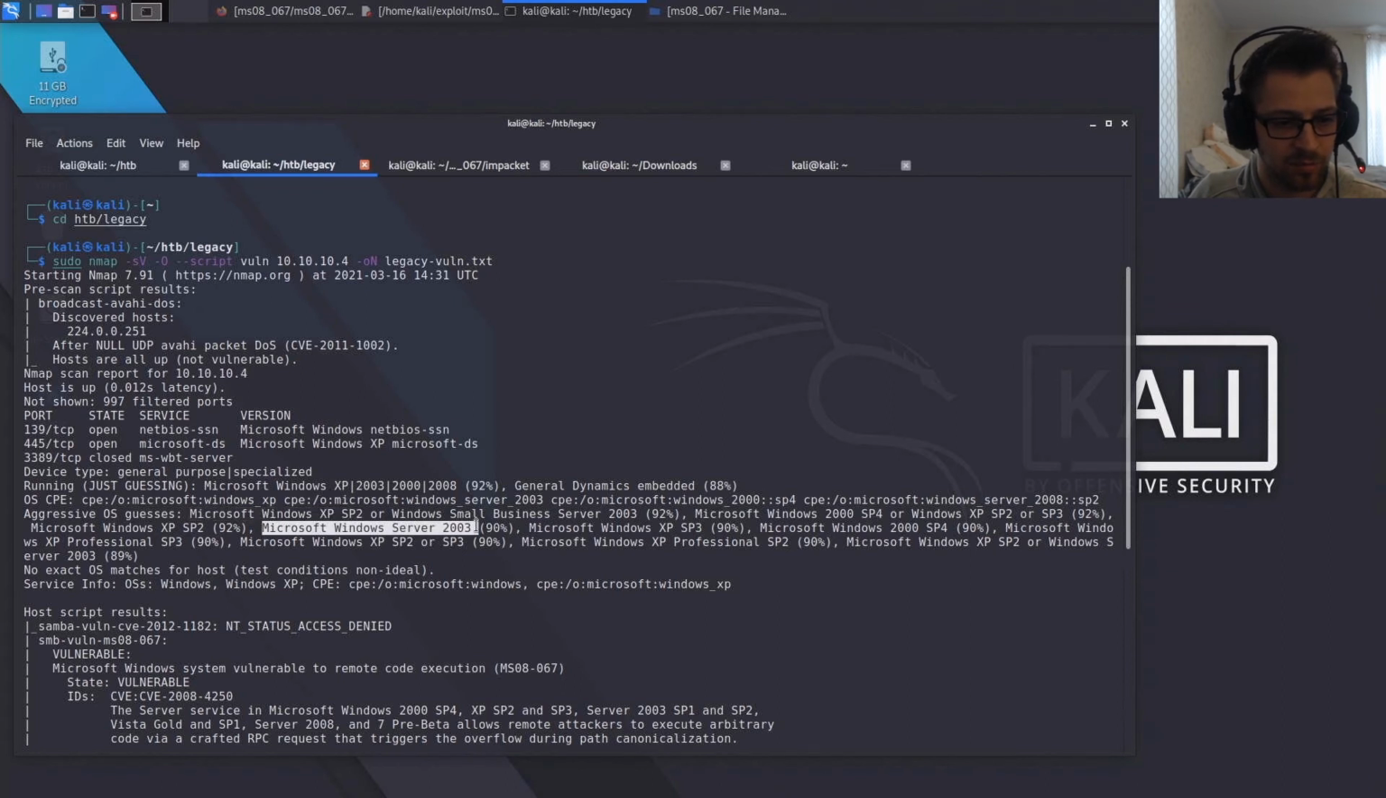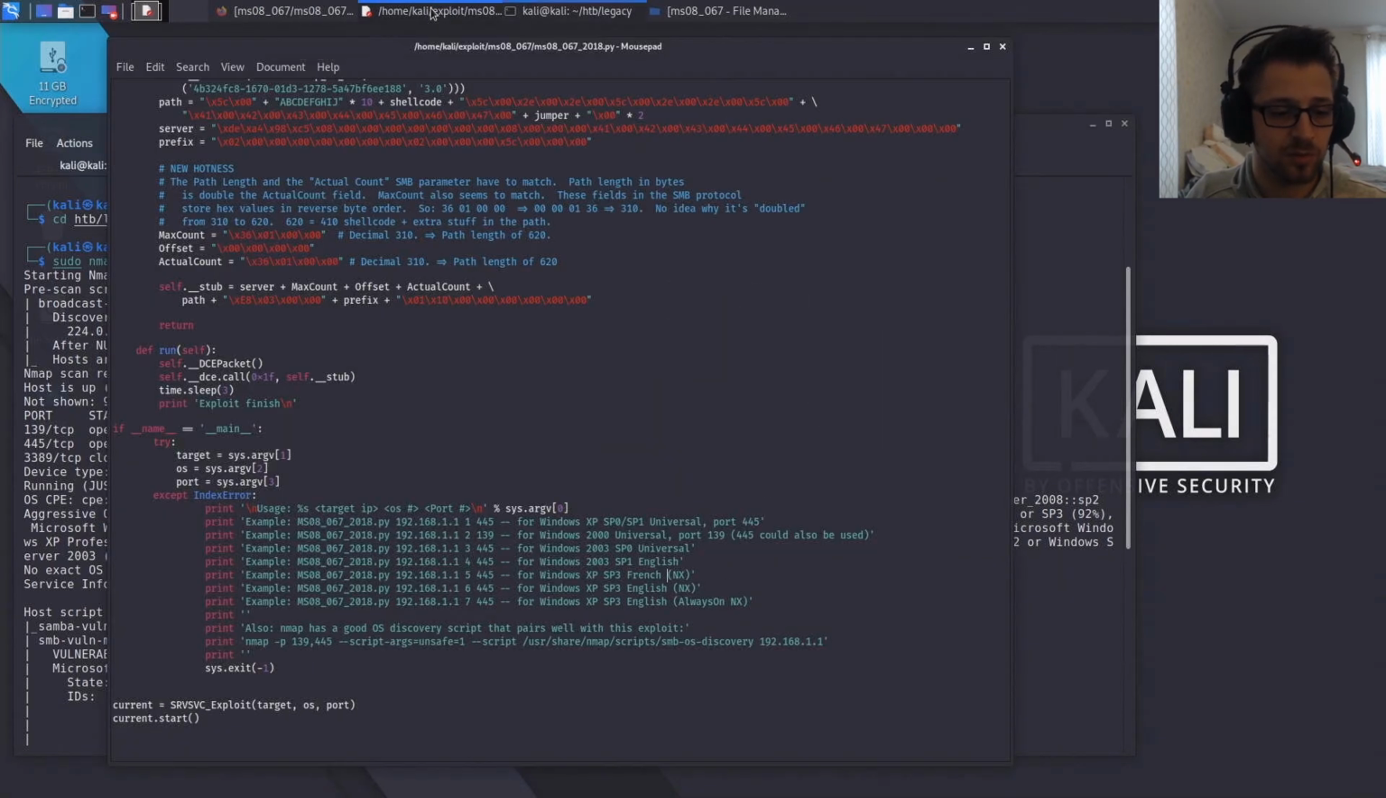Windows Server 2003, Service Pack 2, 92%. So at no point do they mention the possibility of a Service Pack 0 or 1. So I guess we can assume that it's going to be either a Service Pack 2 or a Service Pack 3. And you can see we have the option right here. Oh, never mind, this is French. So let's try this one, Service Pack 3 English.